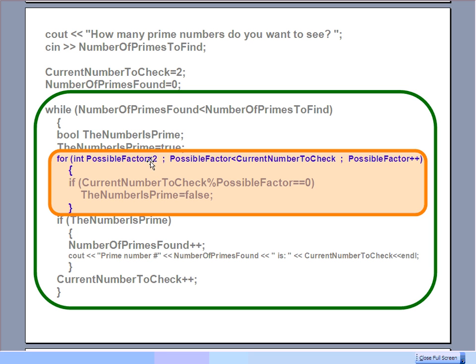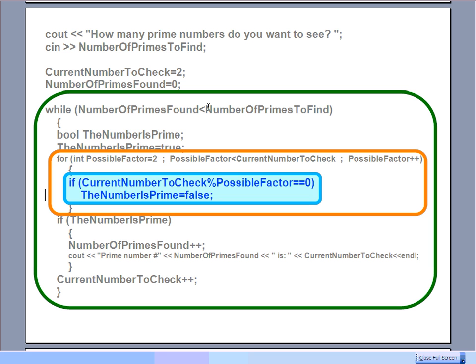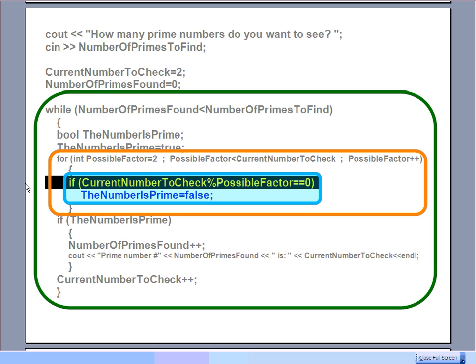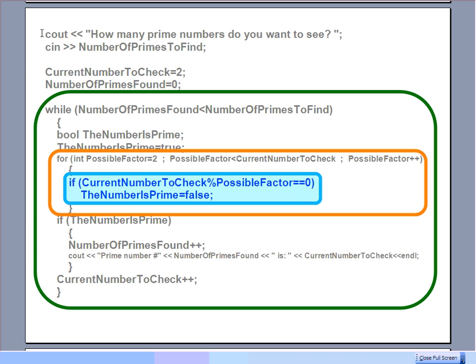So my possible factors, I start off at 2, and I'm going to keep going as long as my possible factors are less than the number to check. And what I'm going to do is I'm going to do a little if in here. If when I try dividing, right, that's what's going on with this percentage sign here. If when I try dividing, if I get a remainder of 0, then I know that it's a perfect factor, and I'll have to unfortunately say that the number is not prime. So I'll set that little flag, the number is prime, to false.